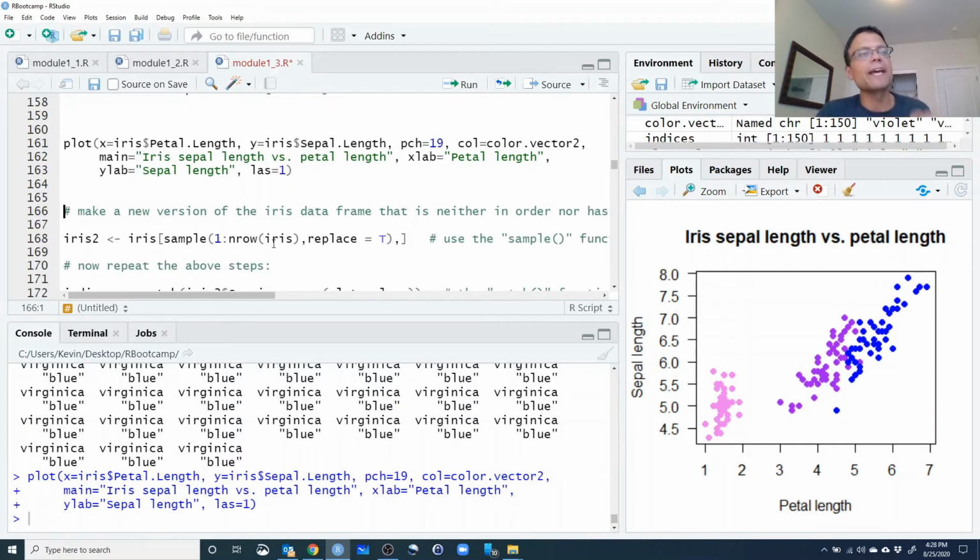But let's now make a version of the iris data frame that's not in order anymore. So I'm just going to reorder the iris data. In fact, I'm using a random function, so my results are probably not going to match yours, but I'm just giving you an example of using the sample function to generate random integers between 1 and the total number of rows. This is a common technique for bootstrapping in statistics if you ever get around to that.